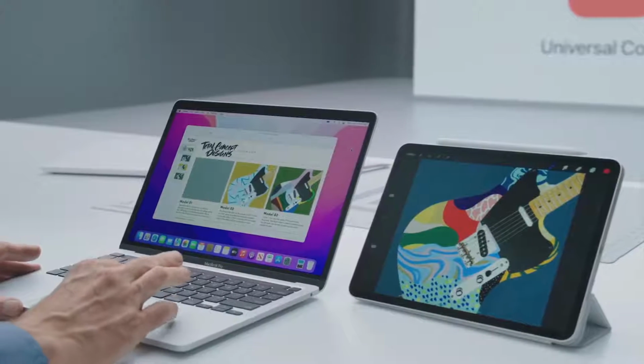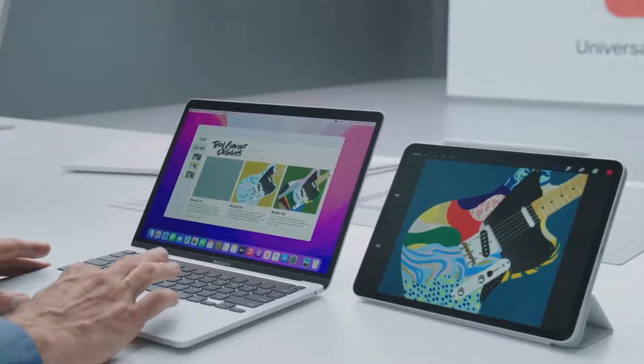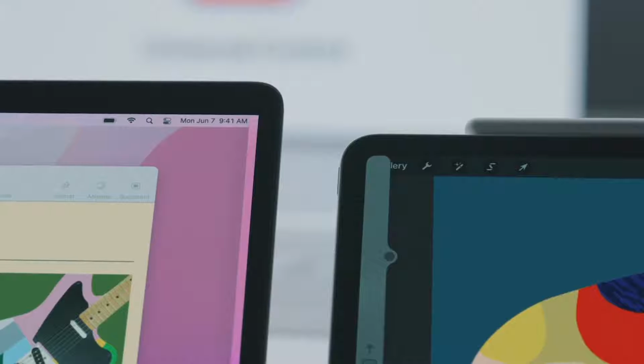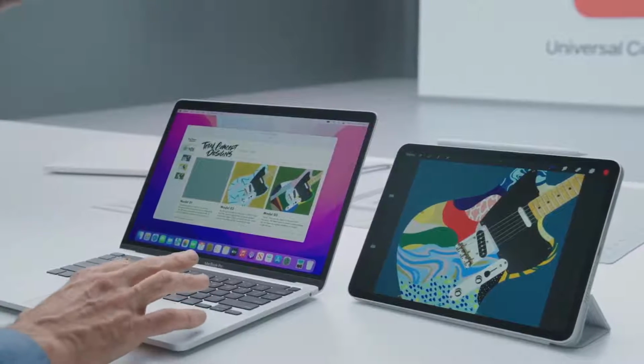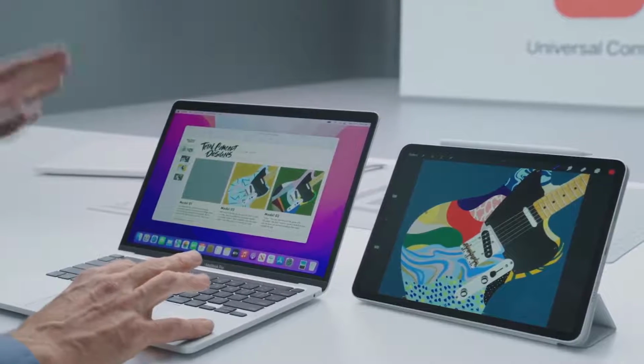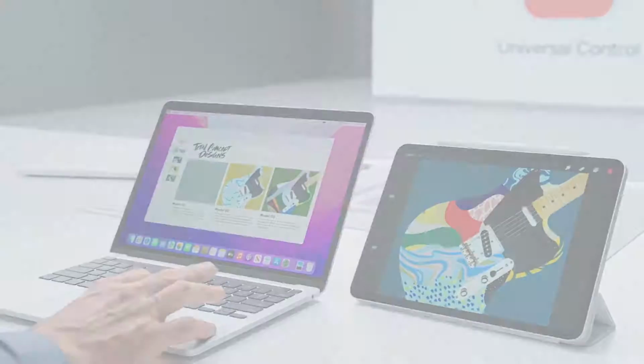And check this out. Without any other setup, I'm going to simply move my Mac cursor towards my iPad, and the iPad automatically recognizes it. And if I move a bit further, boom, my cursor is now on the iPad. How cool is that? For our pros out there, Universal Control works with more than 2 devices.